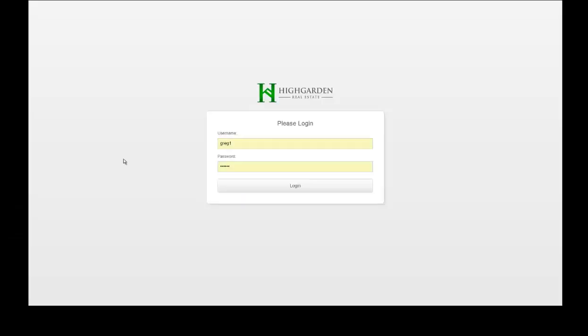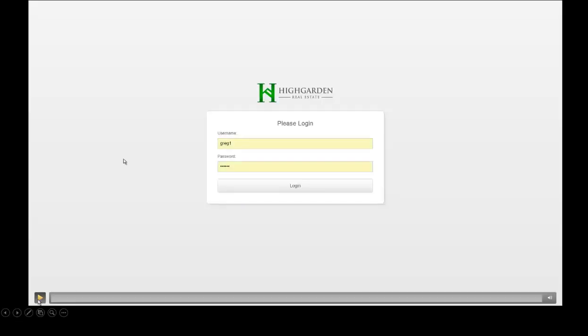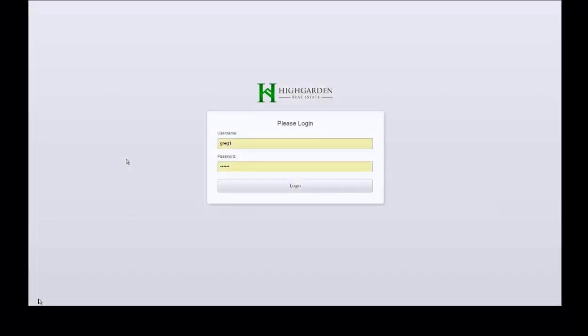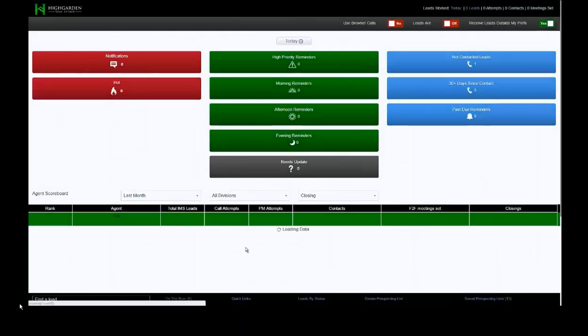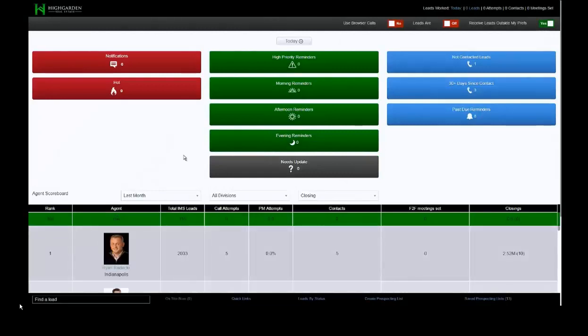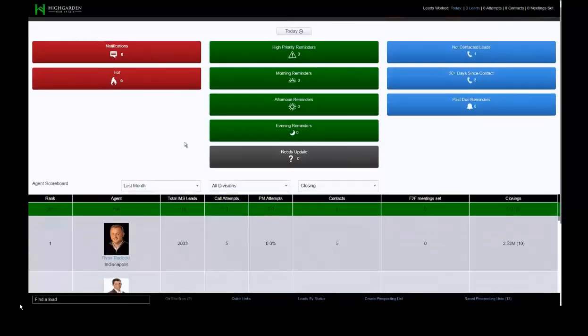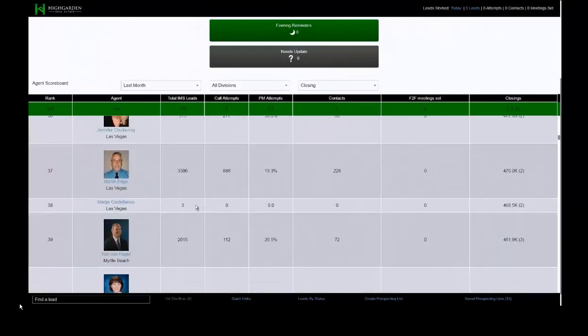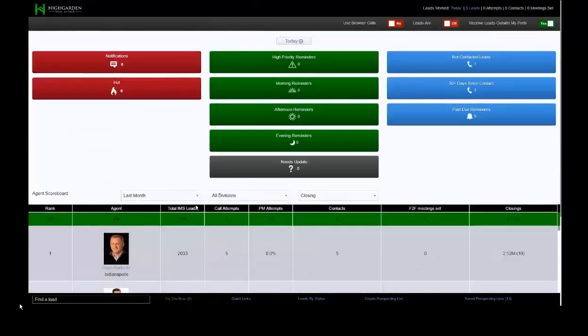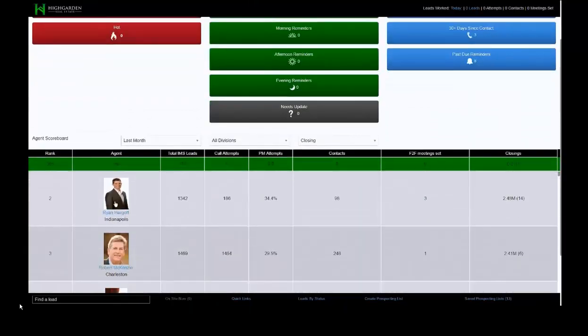Here's a quick video that I wanted to share. It kind of shows you how to scroll and some of the features. Once you log into the IMS, obviously you'll come to the goals page, you'll continue on, and you'll see at the bottom the data is loading. What you can do is click up at the top, and then you can scroll. It'll stop about midway through the page. You can scroll through the list of agents and their rank.